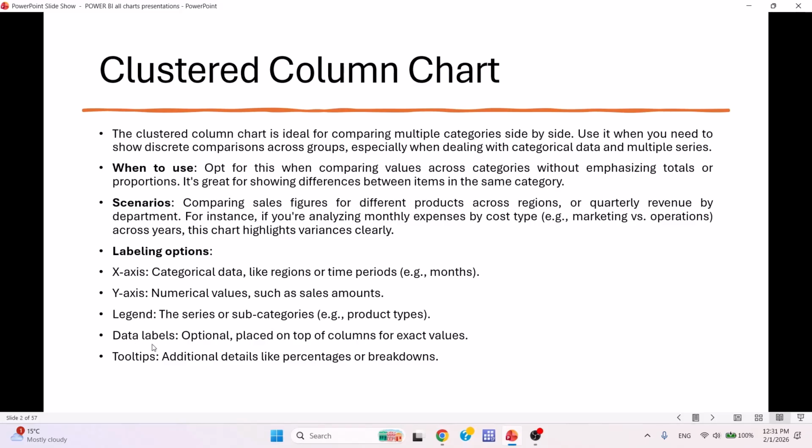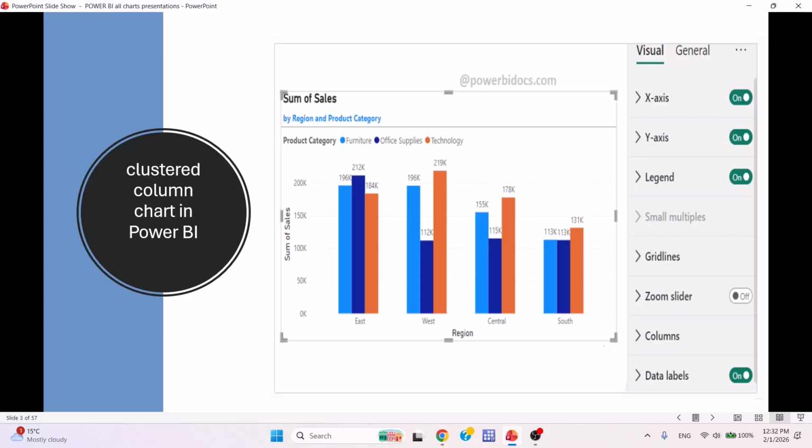Then come data labels. It is an option if you want to show what percentage or what numbers appear on a particular column, then you can turn on this option to show the values on your columns. Then next come tooltips. If you want to add some more additional information in your charts, then you can use this option of tooltip. So now let's look at a clustered column chart.